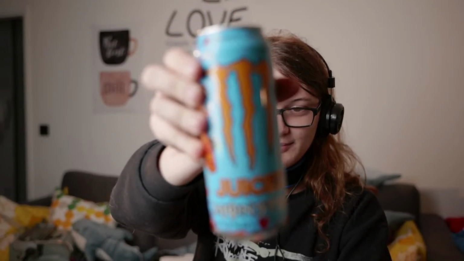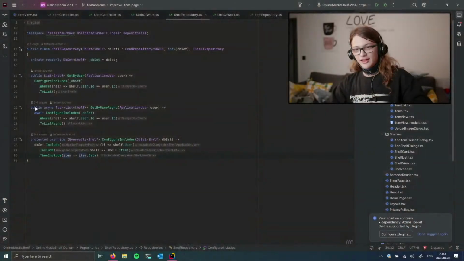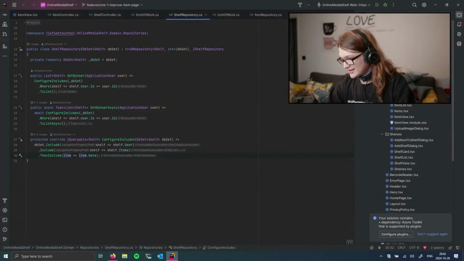Met it there. Focus. Mango Loco. Tangent. Maybe too much of a tangent. I love Lumix. Like their autofocus is just amazing. Anyways, monster in hand. The most important thing for any aspiring programmer as I am.